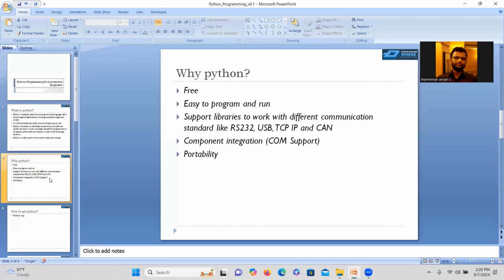Right. That is possible when you go for Python, right? The code that you write in Python can be ported between Linux OS, Mac OS and Windows OS. No problem. It is platform independent, right? Those are the reasons that I feel people go for Python in the automotive industry.